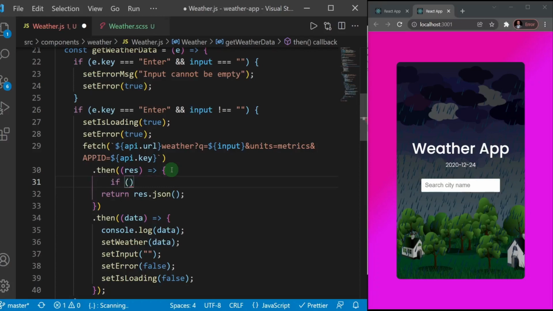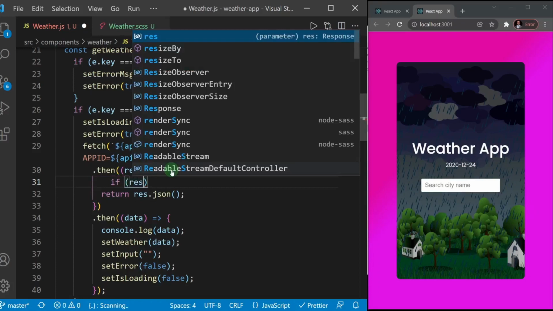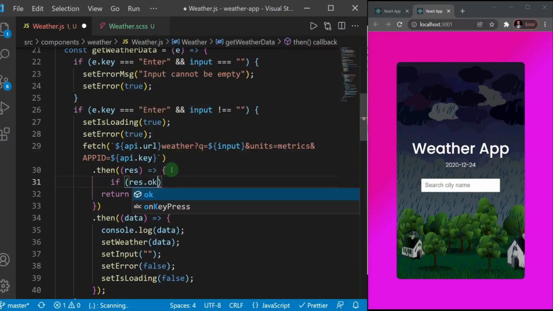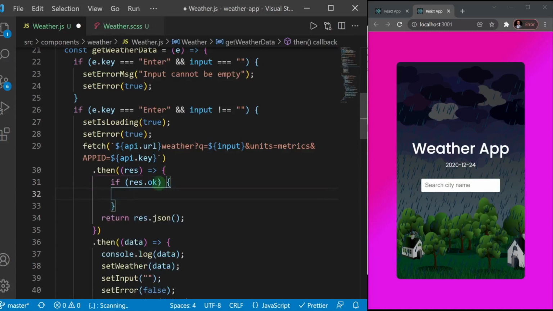Now I'll say if response dot okay. In other words, if the response is okay. But I'm not interested in if the response is okay. I'm interested in if something is wrong and the response is bad, like maybe the user does not have internet or we made a typographical error. So I'll say if the response is not okay, so I'll add this exclamation mark here, then I'm going to throw an error.